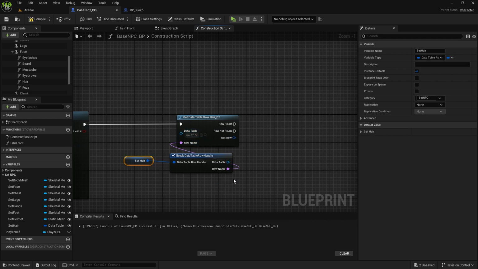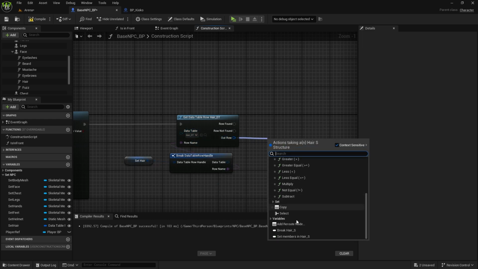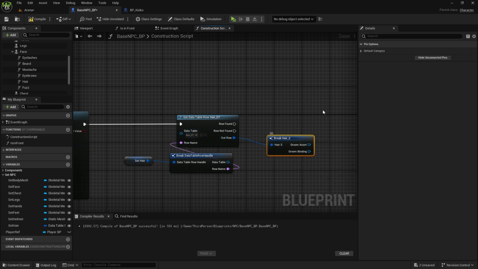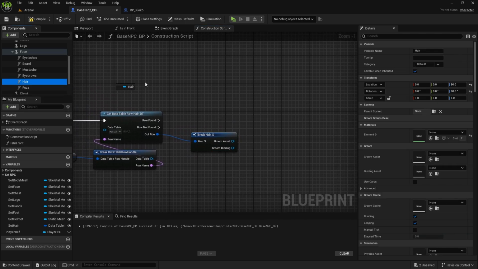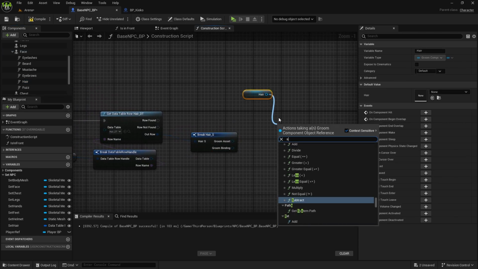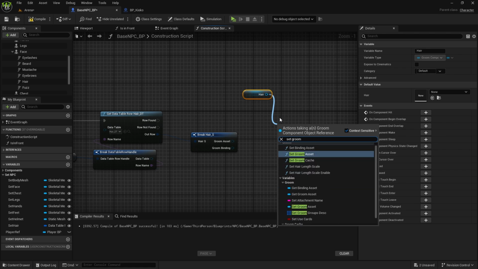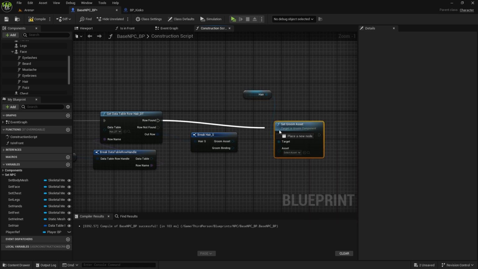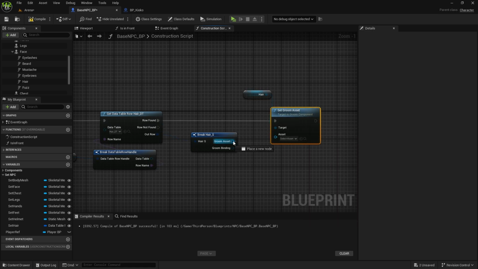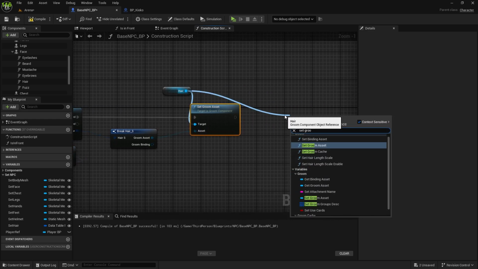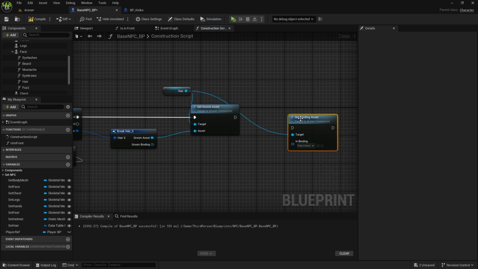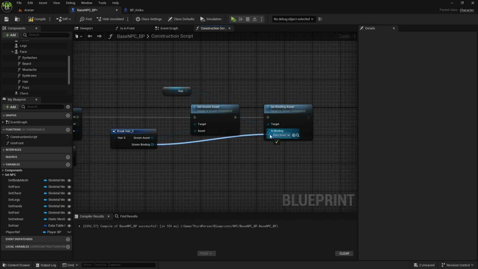The data table will be here, out row will be break, and now we have a groom asset and groom binding. So we can drag the hair component and set groom asset, which we will set to groom asset, and we'll set binding asset, which will be groom binding.